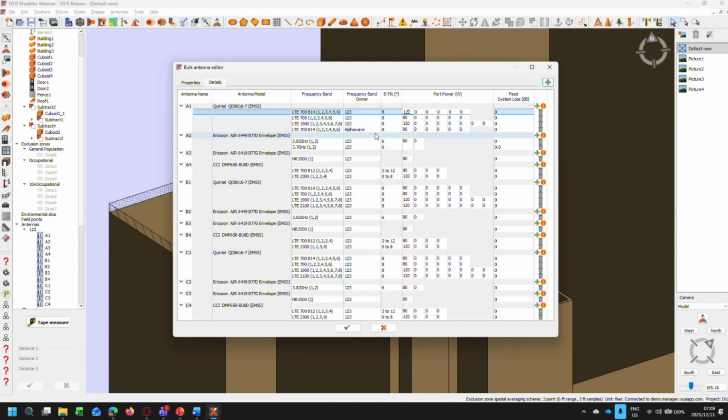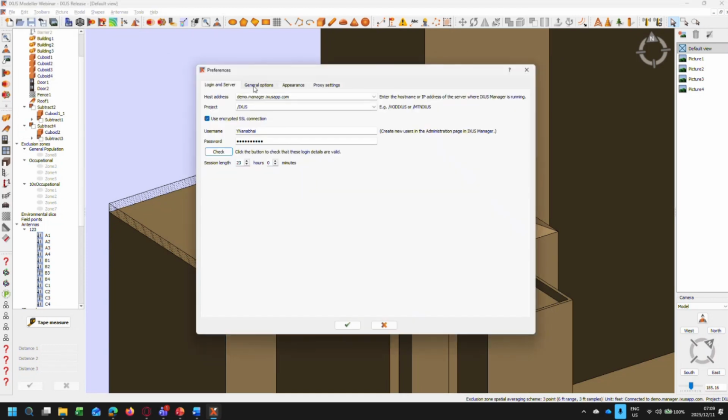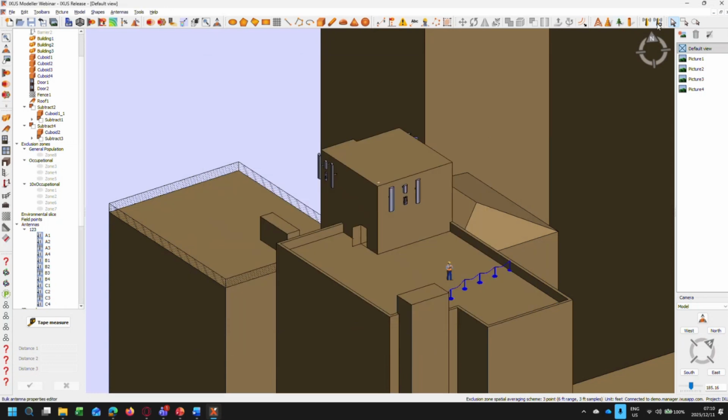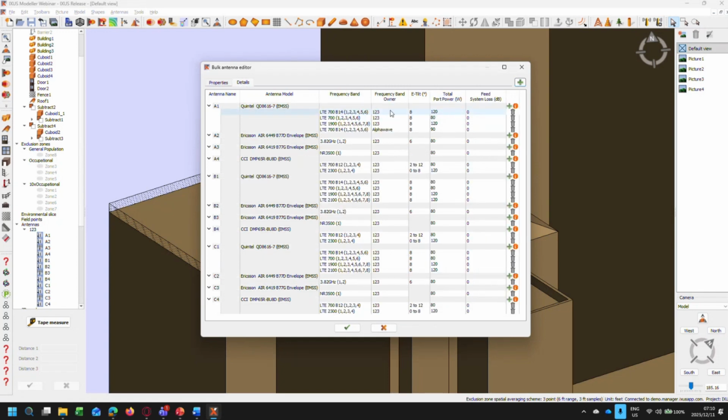And finally, if someone has configured their model to display total power, which was also a new feature for the last release, the dialog box accepts that. If we look into the details, instead of port power, we are now seeing the total power of the frequency band in one column, but for the entire list of antennas.